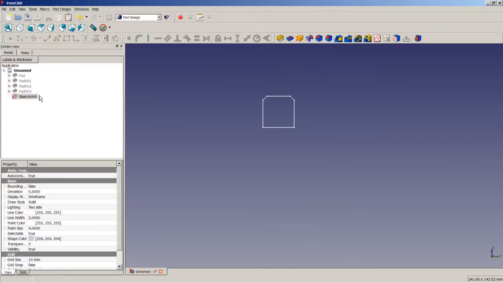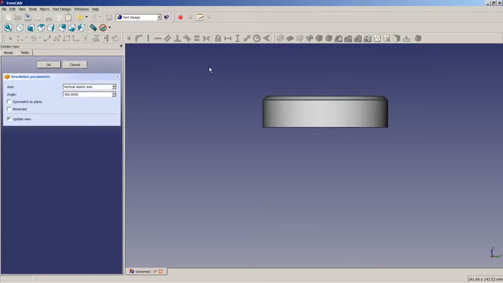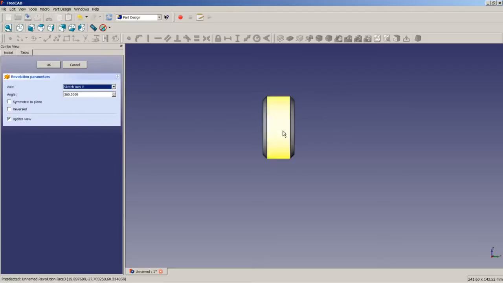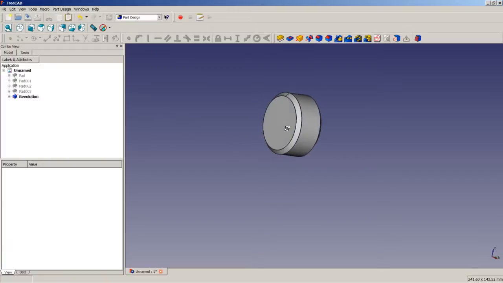I close the sketch and I will try revolution once more. So as you can see now, I have vertical sketch axis, I have horizontal sketch axis, and I have an option now of sketch axis 0. In this case, it is the construction line I just sketched in the sketch here. So if I choose that option, we get the result we want to have. I click on OK, and that's it.